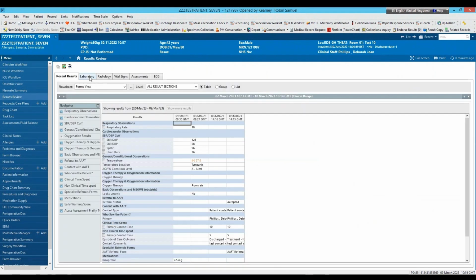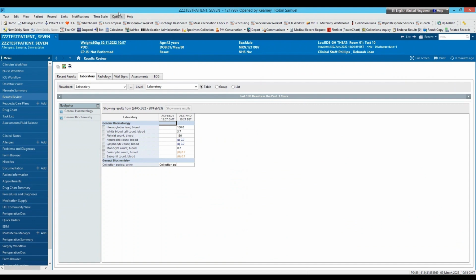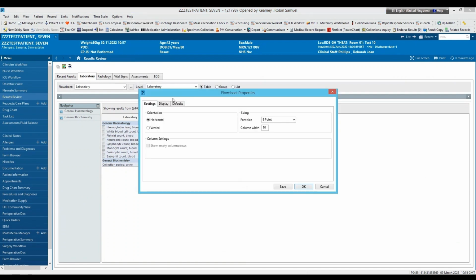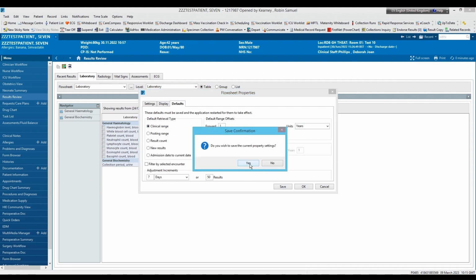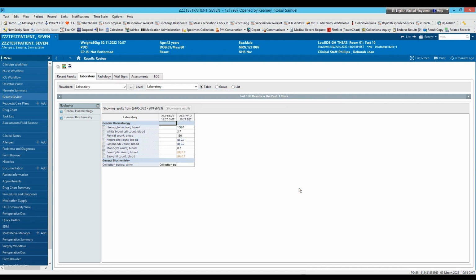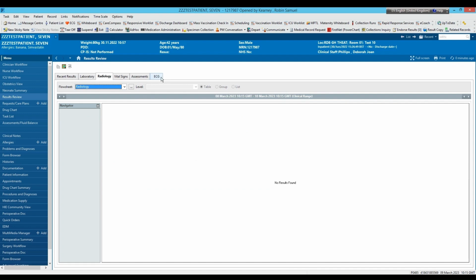We're going to go to the Laboratory tab and change the default view. At the moment we can only see a small number of results. We want to go to Options, Properties, Defaults. I usually change it to a clinical range, and I like to have a large number of years. You save that, press OK. You also need to do the same in your Radiology tab and the ECG tab if you want all of those results included as well.